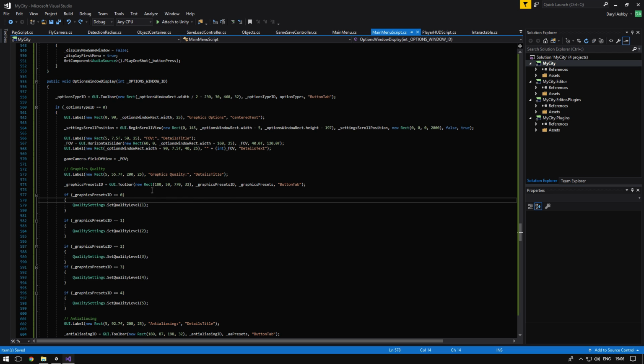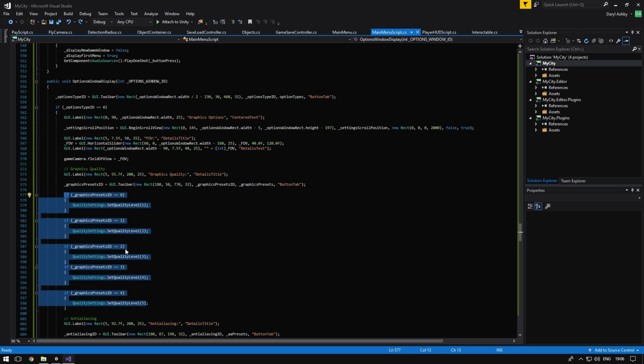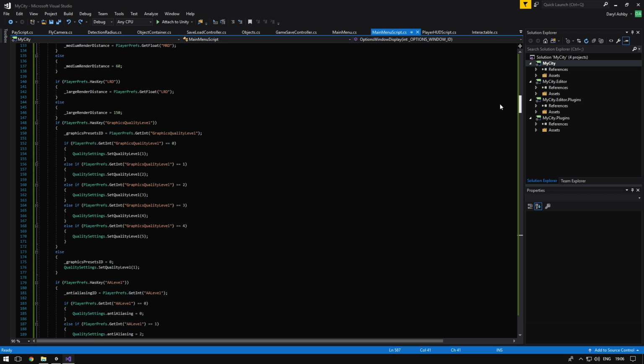And then what you want to do is, after you've put in the ID, you do some checks. Say if the graphics ID is 0, the quality settings equal what quality level you want. So 0 for me is 1. 1 is 2, 2 is 3, 3 is 4, 4 is 5. This stuff here is almost exactly the same as up here, the graphics quality settings. So this is basically saying if the player prefs equals 0, then the quality settings level is 1. It's basically the same thing, except I'm not trying to get the information from a save file. I'm getting the information from the button that's been pushed.